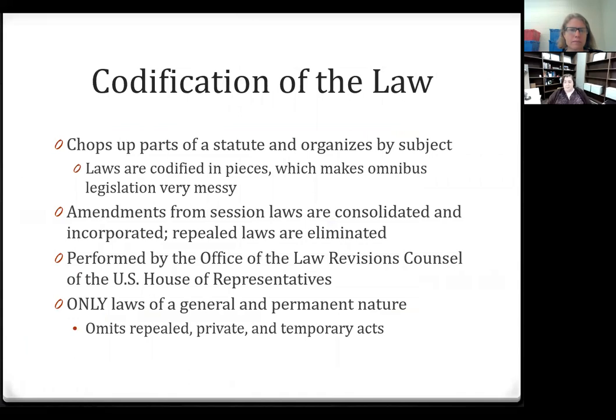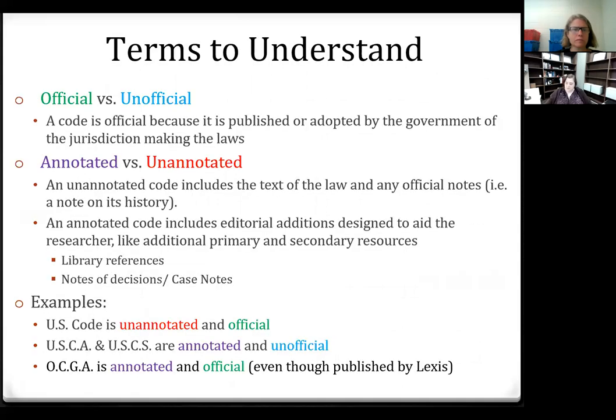Like I said, big omnibus bills like the Patriot Act or the American Rescue Plan get very messy. They go in lots of different places. Amendments from session laws are consolidated and incorporated, and repealed laws are eliminated, only what's currently in force. Again, the code is only laws of a general and permanent nature, so it doesn't have any repealed, private, or temporary acts. This is mostly what you're going to be using when you're doing searches for what is the current law or what was the current law in a specific time period.